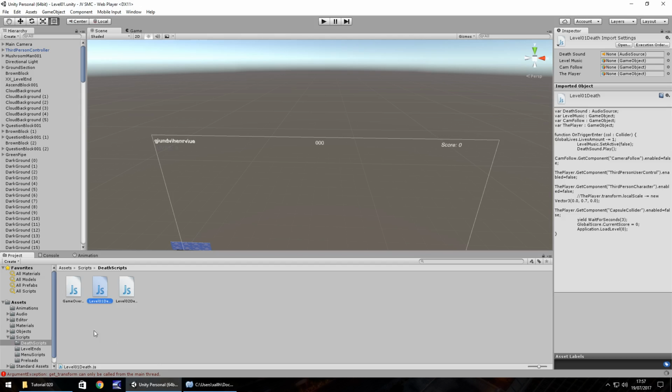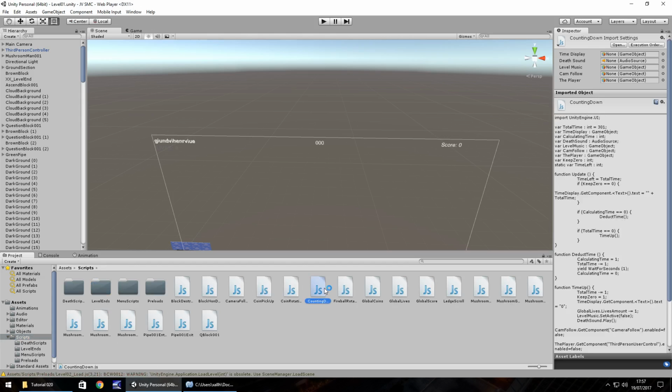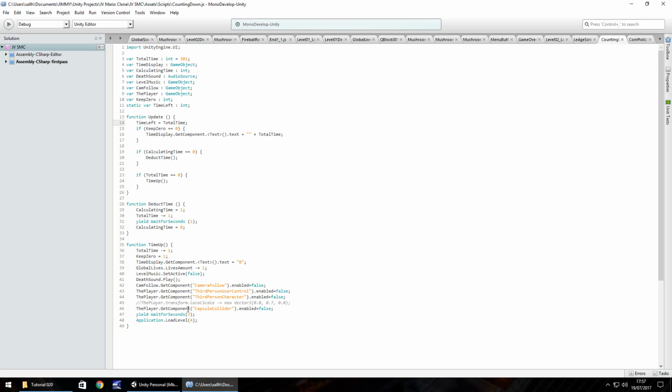The same will also apply to our counting down script. If it gets to the point where we have no time left whatsoever, again after this yield, wait for seconds, we just need to put the same line. Global score dot current score equals 0. So it resets the score, and save. So that's pretty much all there is to scoring on this style of game. You can add the score system to many other things, and you can also create different enemies worth different scores, and you can play around. But as long as you always maintain that global score script, you'll be able to add your score up.